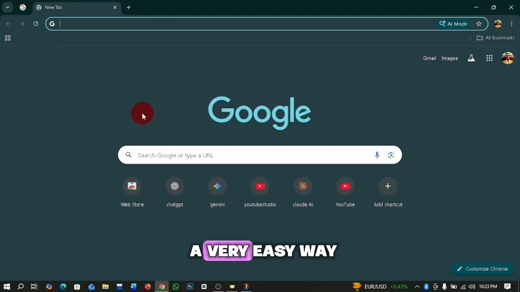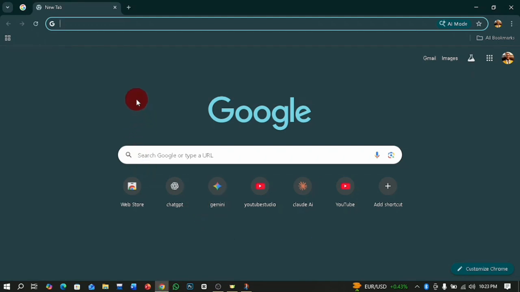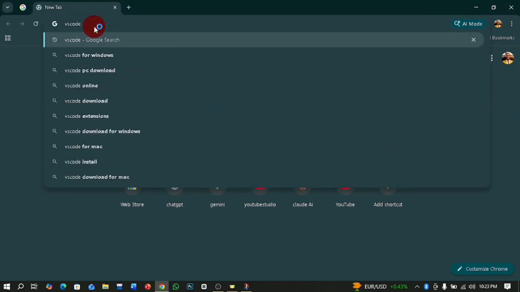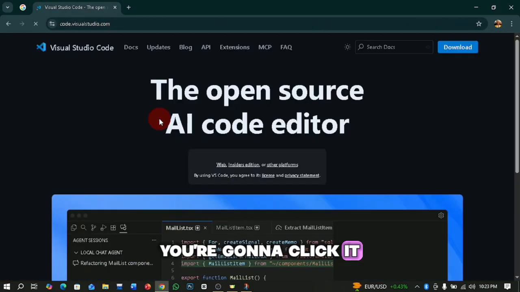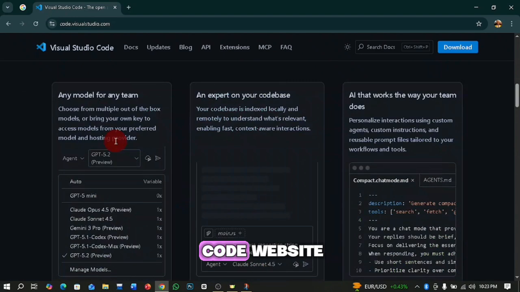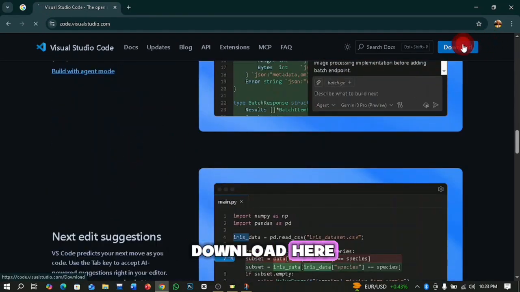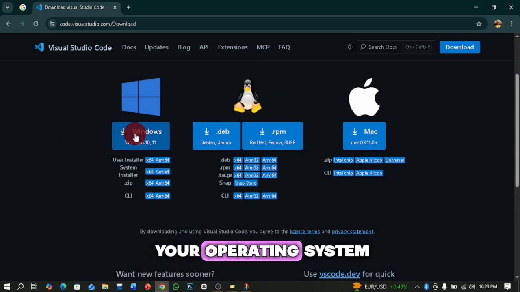Let me show you a very easy way on how to install VS Code on your PC. So the first thing you're going to do, you're going to go to your Chrome and you're going to type VS Code. Click enter. This first link, you're going to click it and it's going to bring you to the VS Code website. You are just going to come to your download here, click your download, and if you are using a Windows or a Mac, you click your operating system.